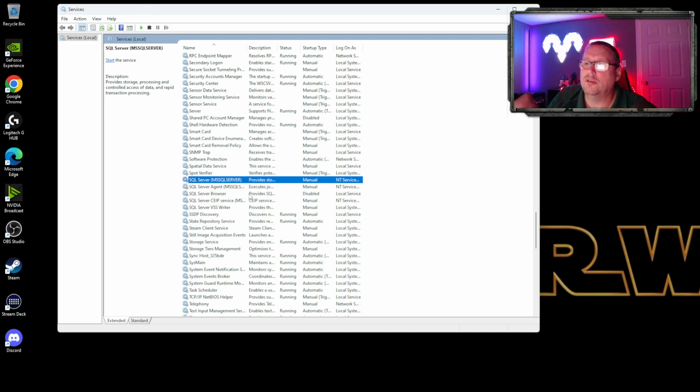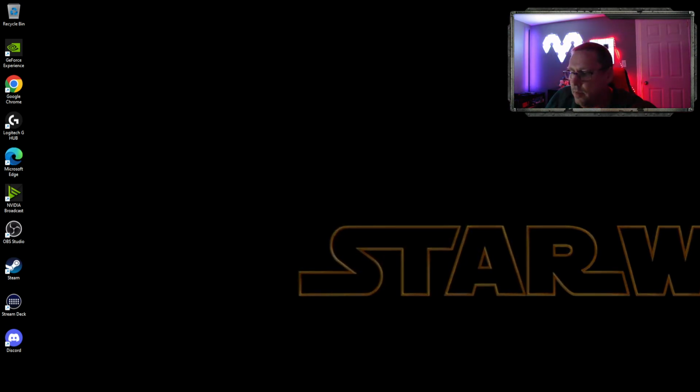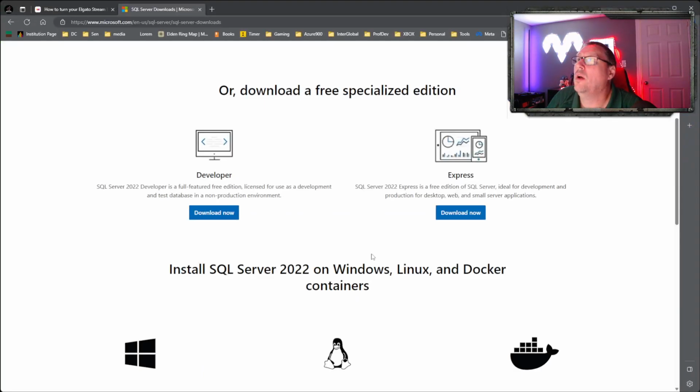So those are for people who use the computer for multiple things and they don't want SQL Server slowing their computer down when they don't need it. So I'm going to start that, okay, so that the next part of the installation will run smoothly. Okay, so now that that is running, all right, I'm going to go back to the Microsoft website downloads here, the same website I was on at the beginning.